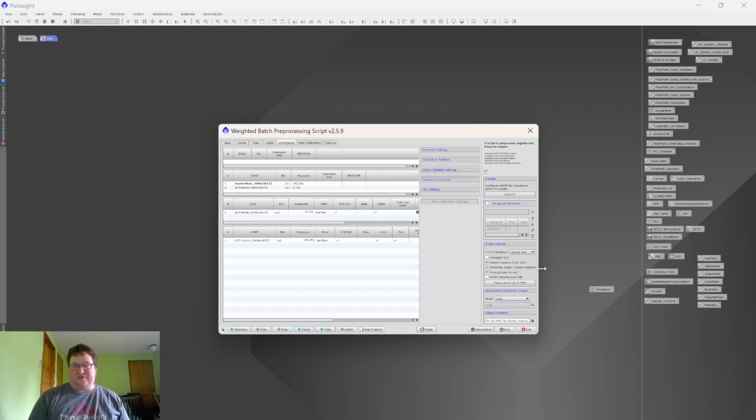Another thing that's really good to have checked, if you plan on drizzling, is the drizzle weights and rejection maps, and then save groups on exit. I just recently discovered this. If you have to close out of this for some reason, it will keep all of this information saved, which has been really helpful. If you're like me, you can be kind of forgetful sometimes.